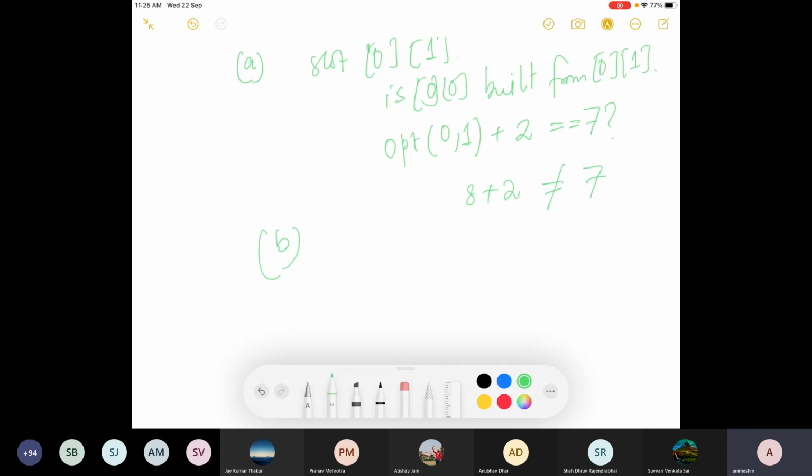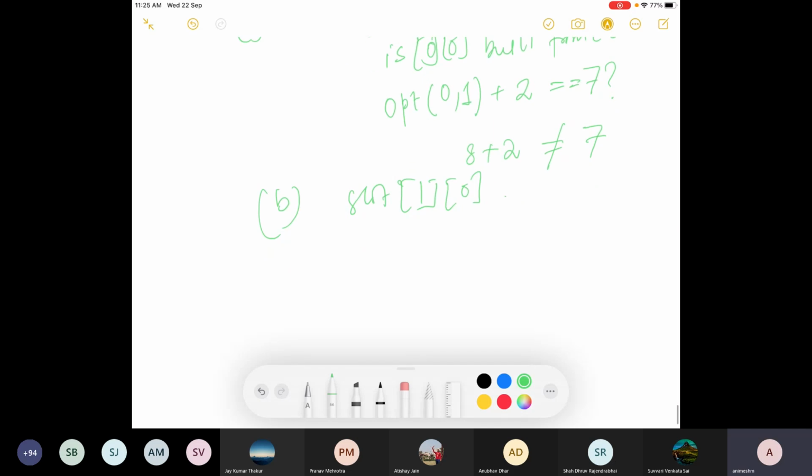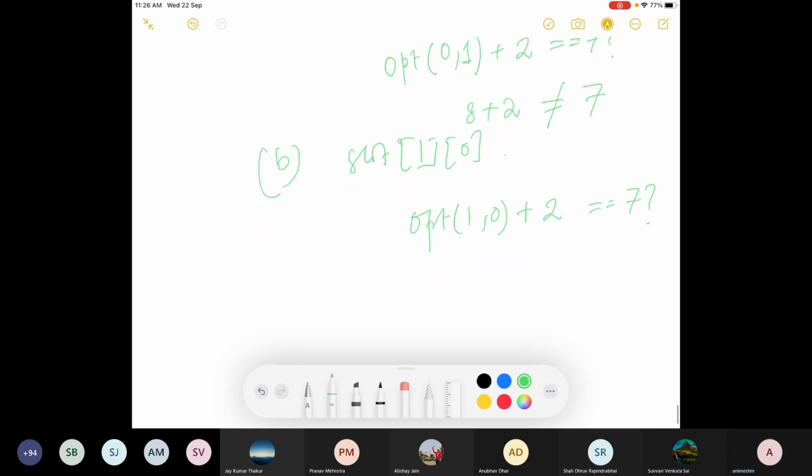Let's see slot 1, 0. So then here opt 1, 0 plus, again this is a gap, plus 2, whether this is equal to 7 or not. So this is 6 plus 2, this is not equal to 7. So this was also not taken.